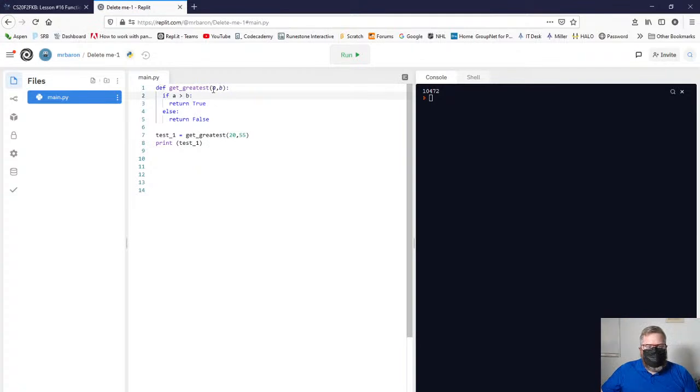So I create it and I say, hey, when you run this function, you're going to be getting two parameters. Anytime this function is called, they're going to throw two numbers at you. All right, they're going to be in this order. The first number you get is going to be A. The second number you get is going to be B. So then when I call get greatest, I say A is 20, 55 is B.